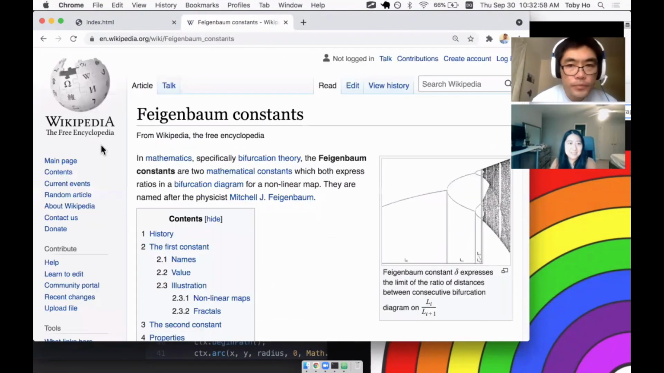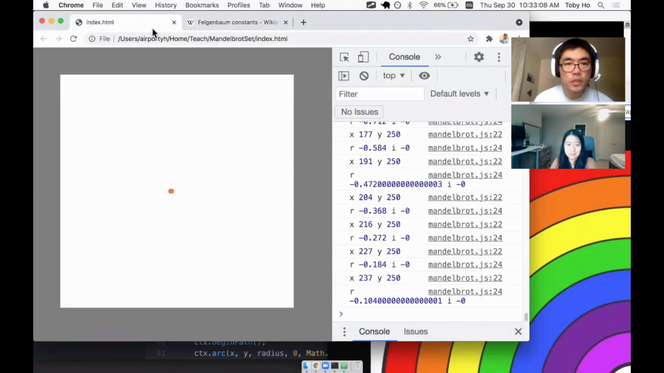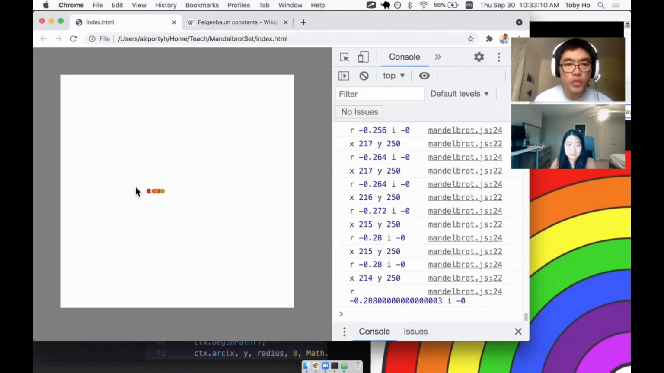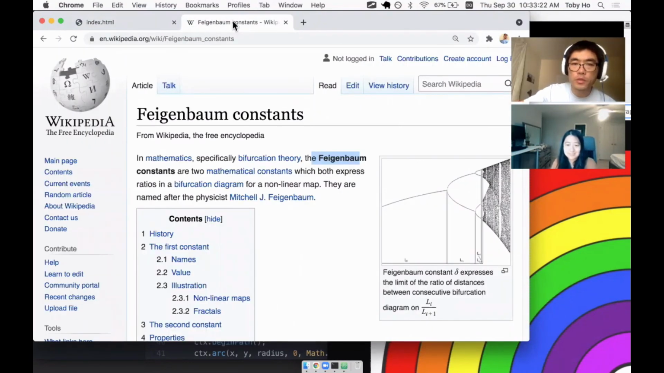Feigenbaum constant. Bifurcation. What we're seeing here is this bifurcation. And this happens in the population of animals in the wild. They use rabbits as an example, usually. As the rabbit population grows, eventually they exceed the capacity of the resources that can support the rabbits. So then the next year, the population will decline because of that. So there are these two forces driving the population.